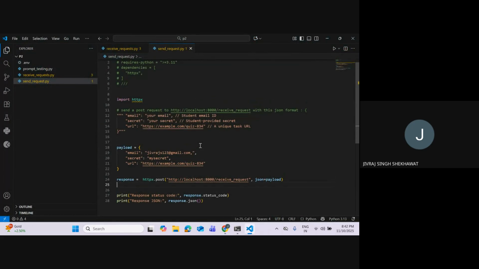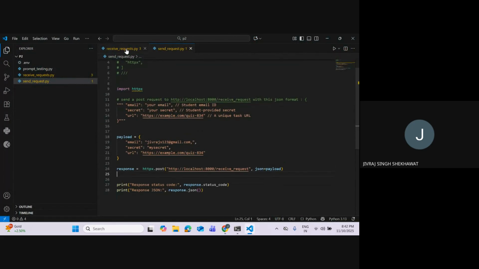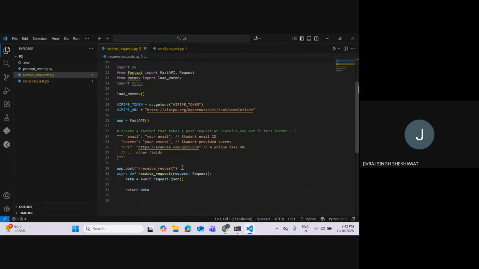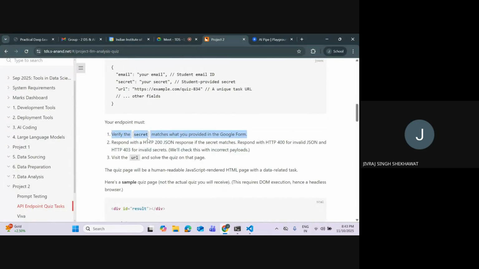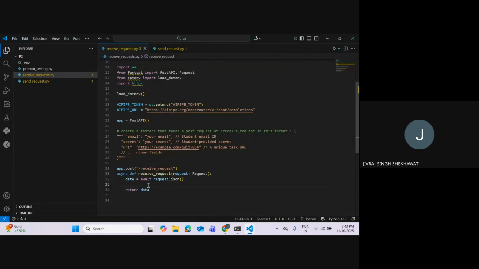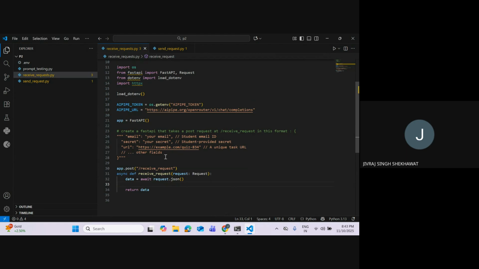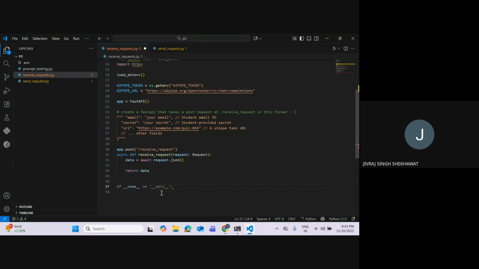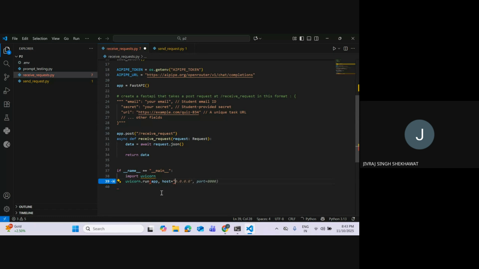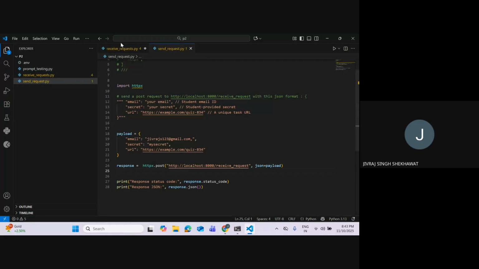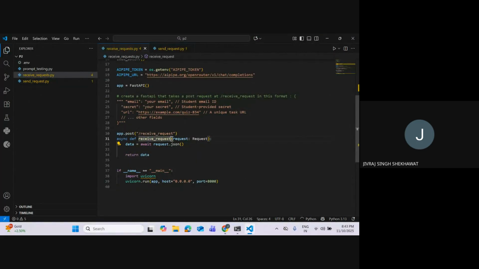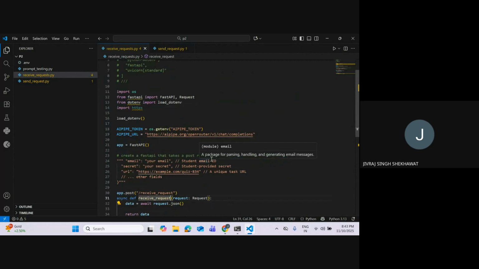Okay, so now let's get back here. This is just for sending a request, right? We need to do something at receiving requests. How do we need to receive requests? We need to first verify the secret. Before I do that, I'll also make sure that whatever we have done so far is working. So let's test it out. And import uvicorn, 0.0.0.0, 8000, and 8000 is what we have used here. Save it, and yes, all the dependencies are installed.